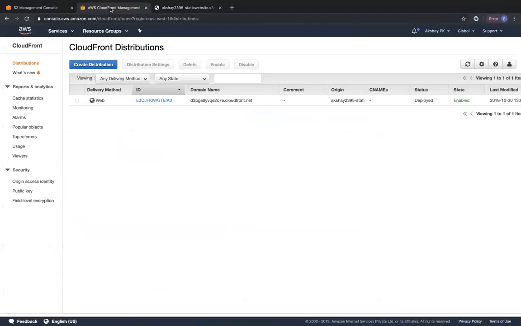Okay. So when it comes to CloudFront, I already have a distribution, like I mentioned, because it generally takes 20 to 30 minutes to configure a distribution. So what I'm going to do is walk you through all the settings of how you configure a distribution. And then we will go ahead and access the domain name of the already deployed CloudFront distribution.